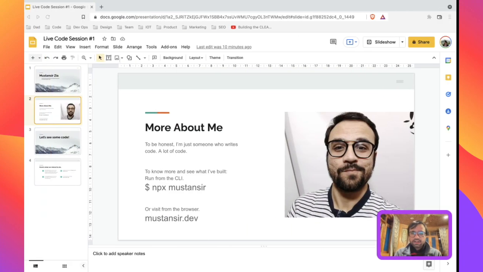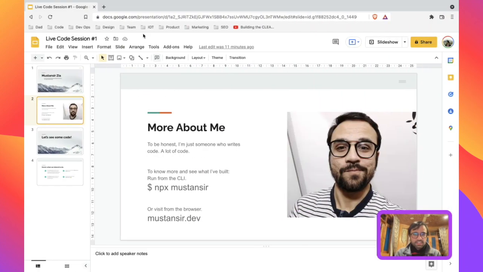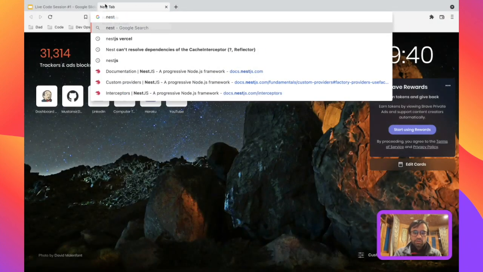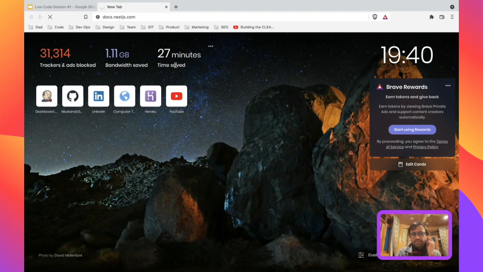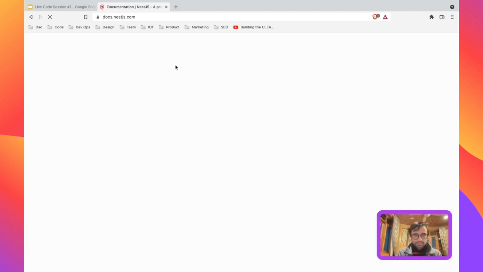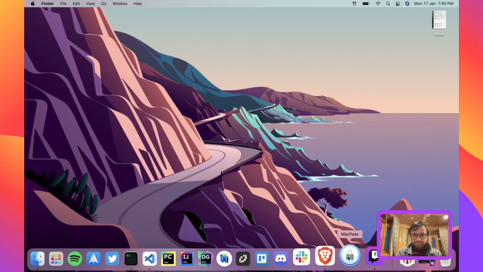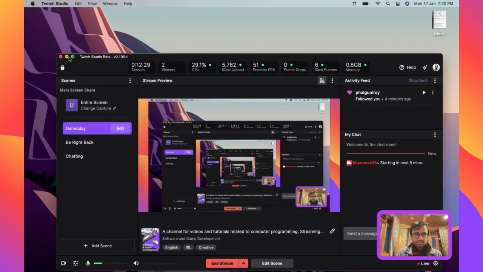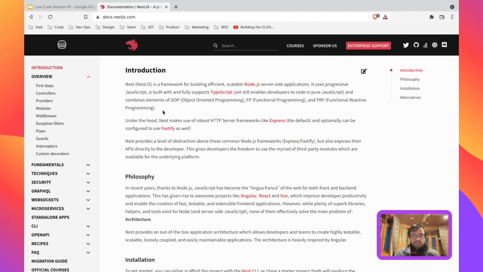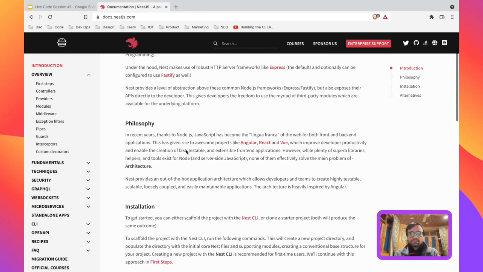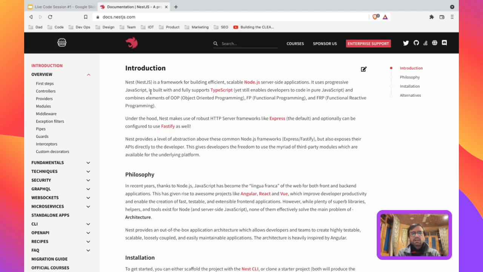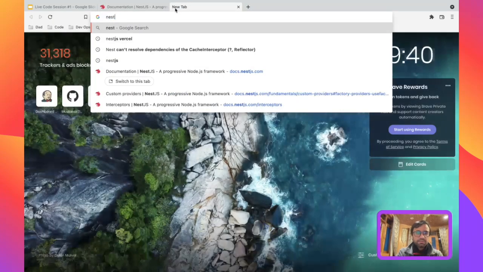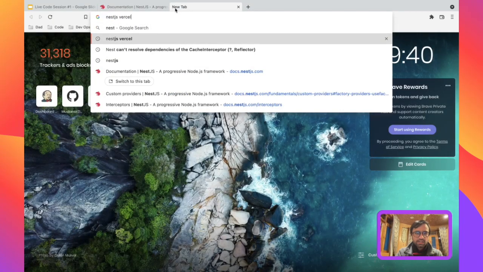So let's get started, right? And first up, let me just show you the site. Let me show you the documentation of Nest.js, and we can get started right away. Okay, so here is Nest.js. It's a very opinionated framework, a lot more opinionated than Express, right? And let me just show you the homepage just to get you an idea.